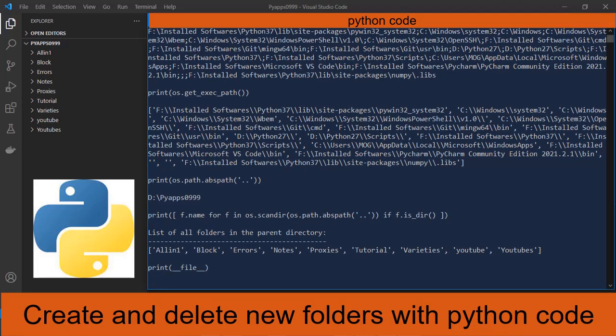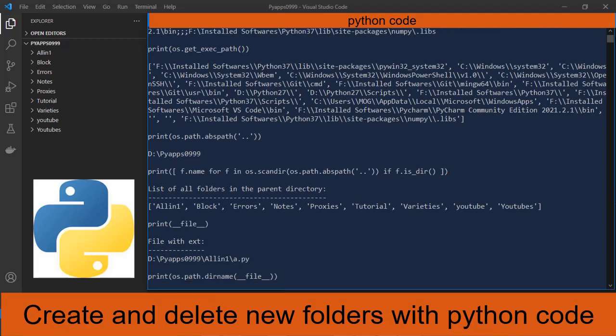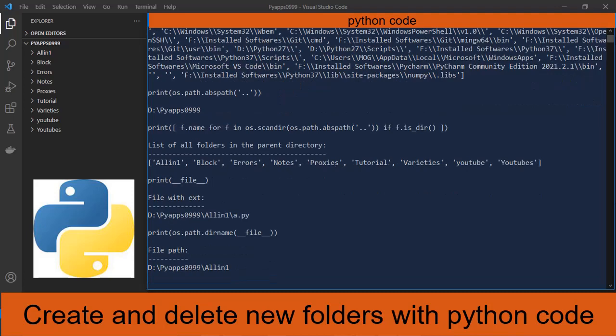Our file name with extension is. Another way, we'll fetch the file path. Just for the file name, we're calling basename from the operating system path.